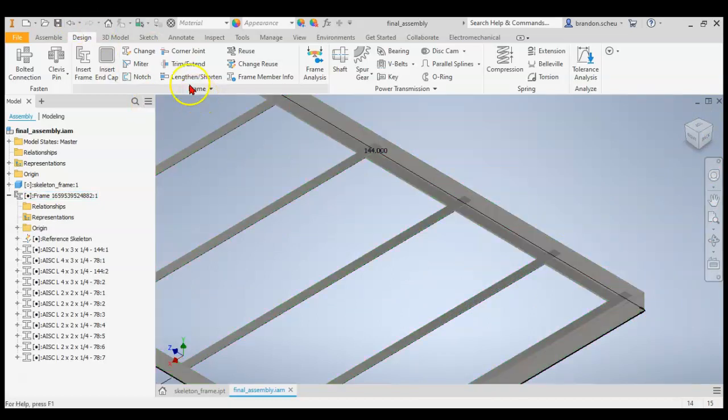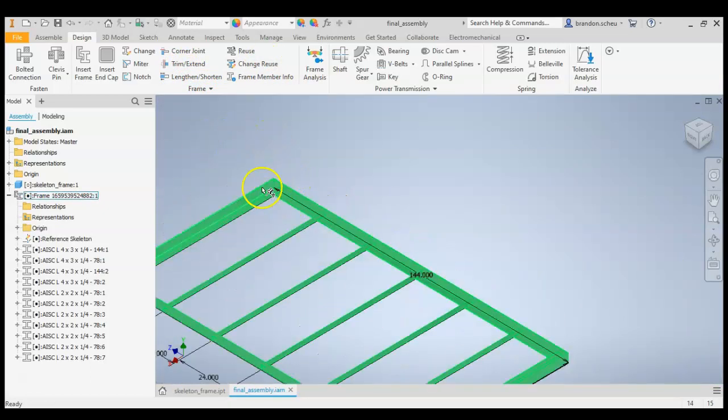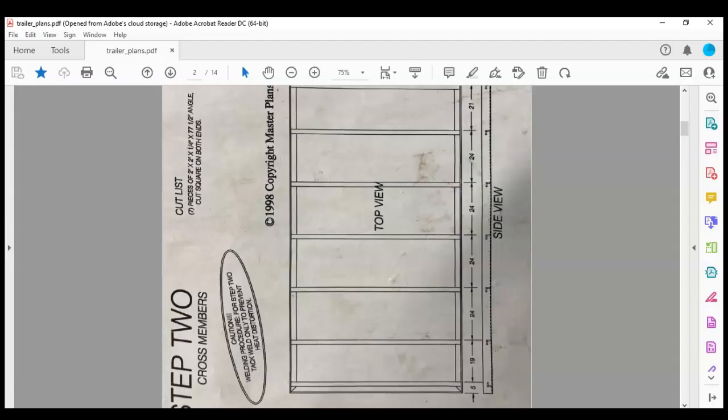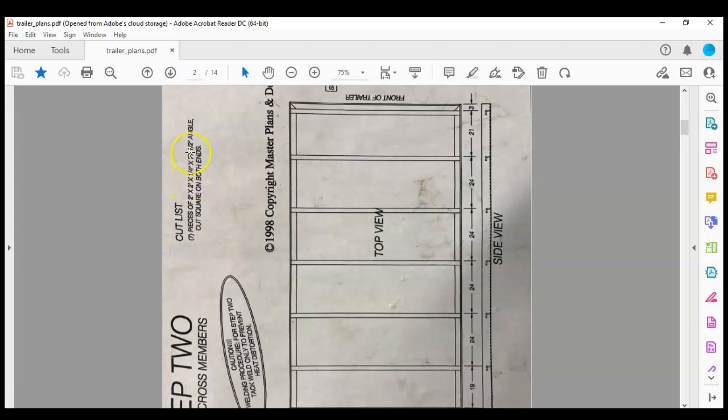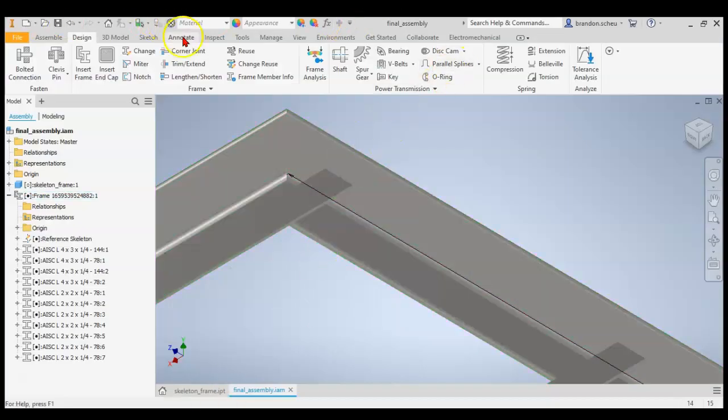There's a few things that we will need to do to finish it up, make it more accurate to the drawings. If you look at our plans here, our cross members are 77.5 inches long. And so obviously our cross members can't go all the way outside to outside. You have your 4 by 3 by 1/4 inch frame. And so they're going to have to be a 1/4 inch shorter on each side.